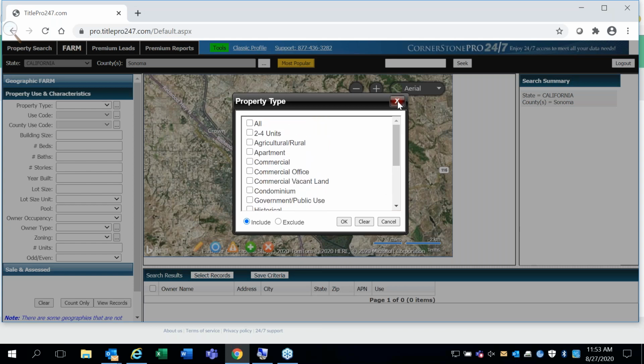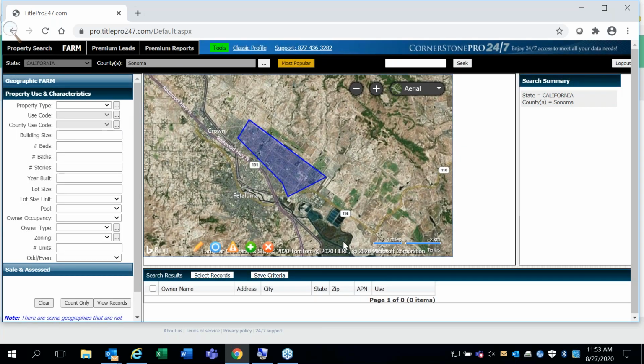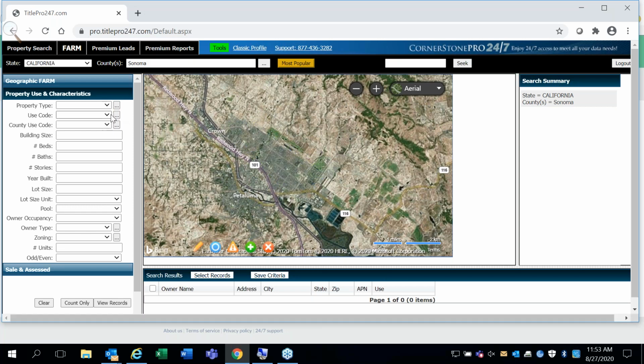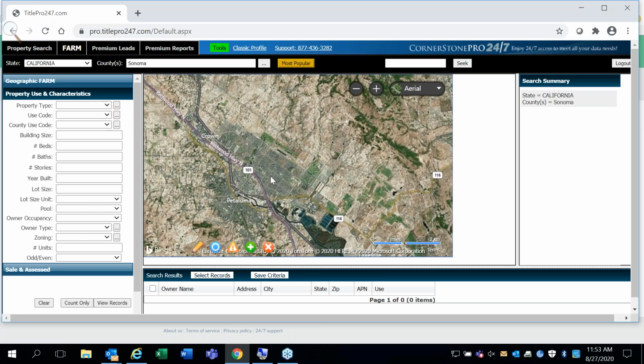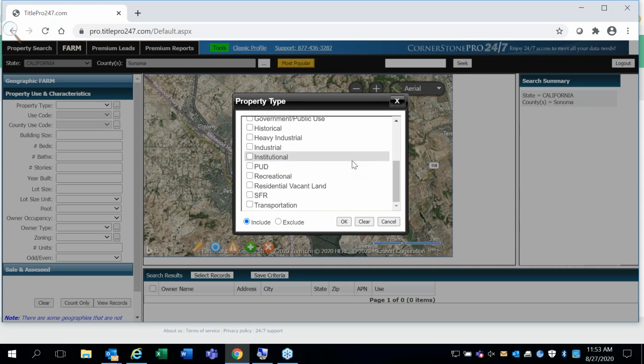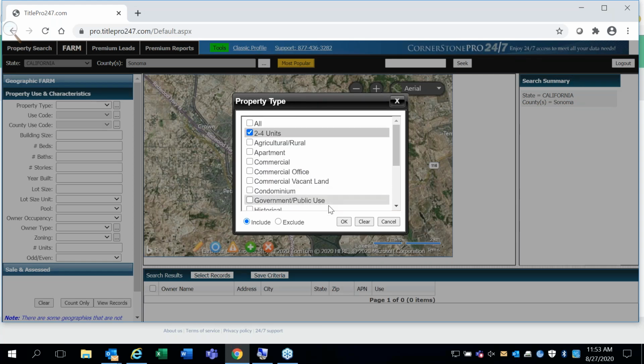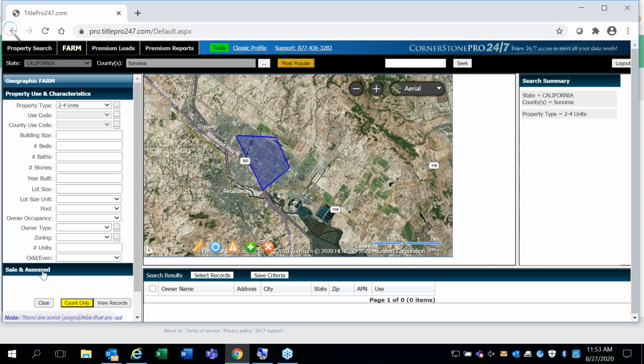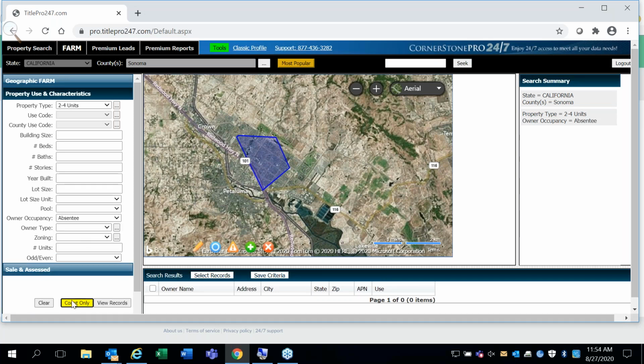Actually, I want to go to use code. Actually, the use code right now is not letting me pull when I do the map. So what I'm going to do is I think I have a field in here for duplex, multi-unit, 2 to 4 unit. Okay. And absentee owned. Let's make our area a little bit bigger, because I think we ended up with about 40 to 50.